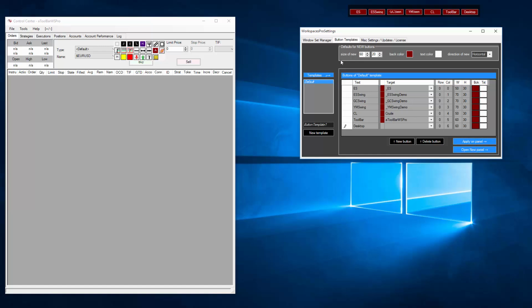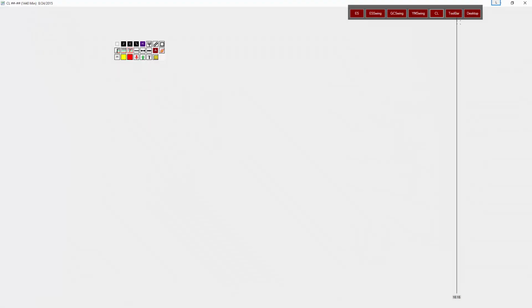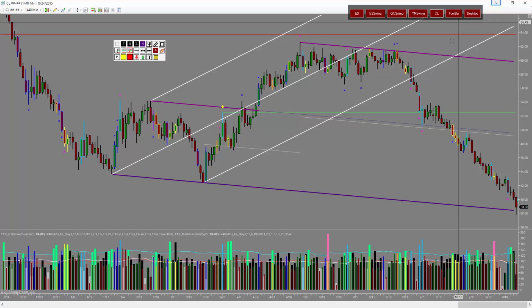We can change the defaults for the buttons. Say I want to make the default 25. And the size of new ones I want to make 65. And then I'll apply on panel, and there we have larger buttons now. You see? So that's how you set it up. And you just click on Apply Panel. So now when I go back and I click on these buttons, I have all of those workspaces open and good to go. And I can just easily switch back between them.